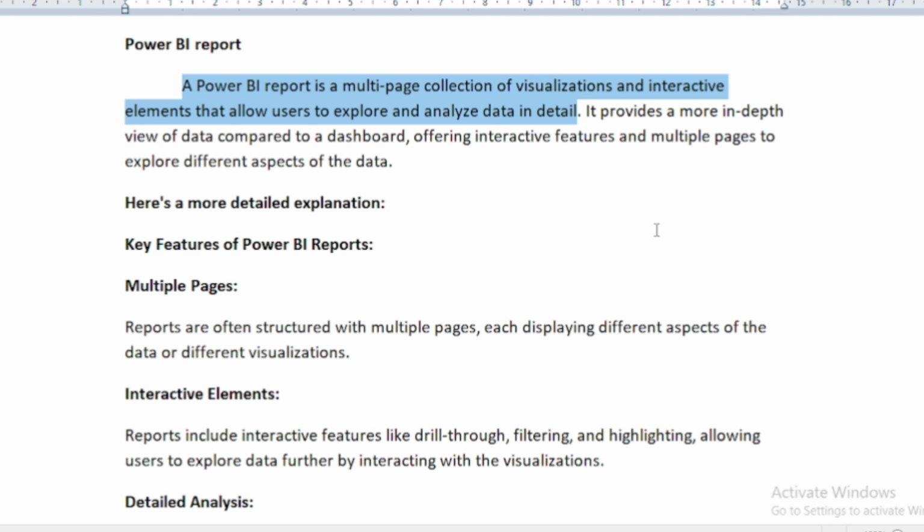Unlike a Power BI dashboard, which is a single pager, a Power BI report gives you a multi-page collection of visualizations and interactive elements that allow users to explore and analyze the data in detail. So it is not only a multi-page collection; it also has interactive visualizations. Users can interact with it by applying filters or slicers according to their wish, so that they can easily analyze and explore the data.